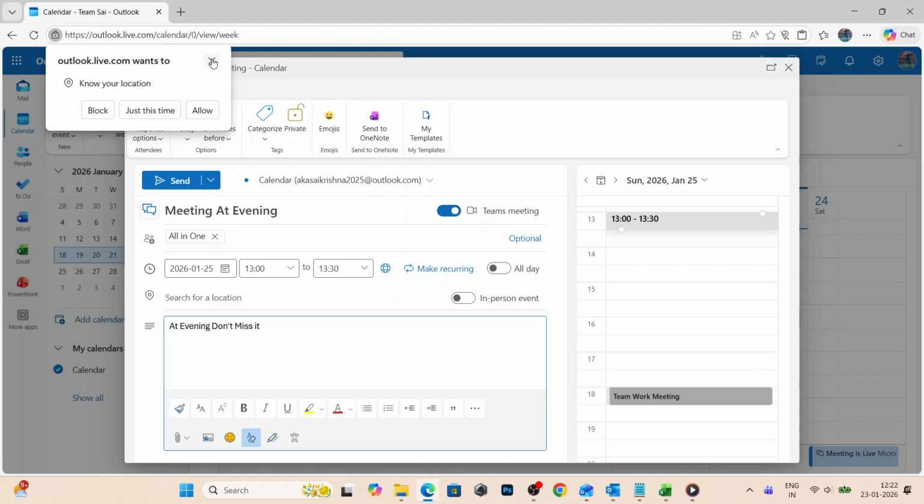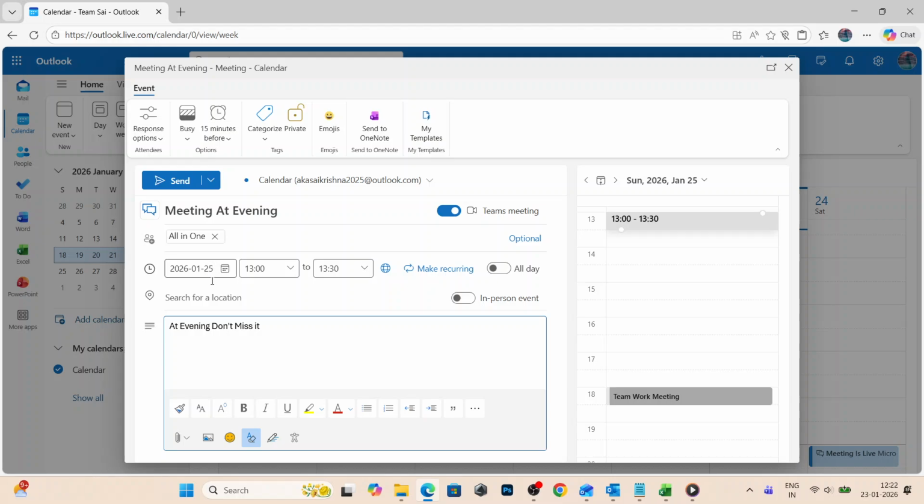Before you send, take a quick moment to review. Make sure the subject is clear, the date and time are correct, the attendees are added, and the agenda is helpful but concise. When everything looks right, click Send.